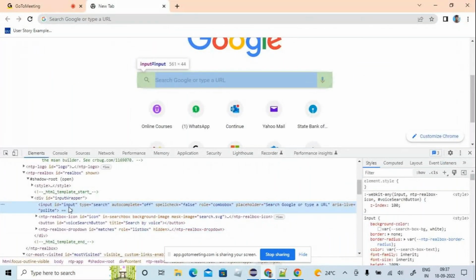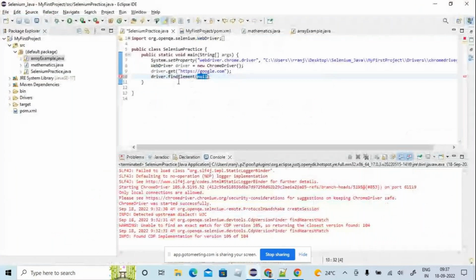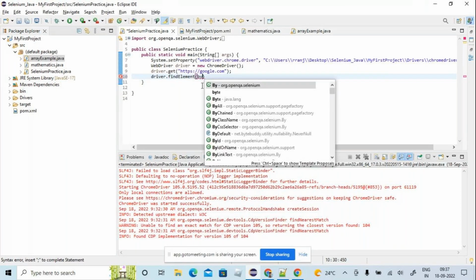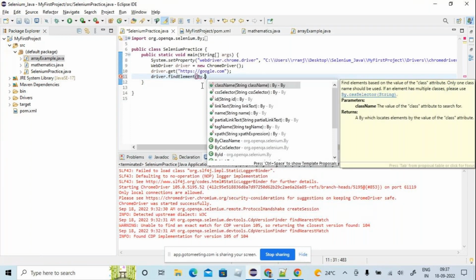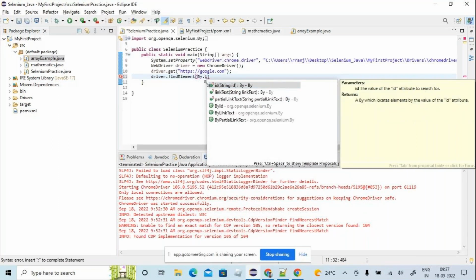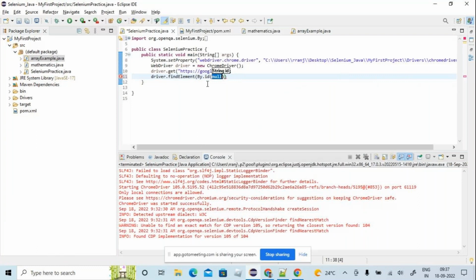Basically, I'm trying to find this element, input with ID equal to input. That's the reason I have written findElement. And how do I want to find this element? I told you there are multiple locators available, like ID, class name, and so on. So here I am writing By dot. I am using driver to find the element By ID. Here we have the option of ID, and what is the ID? The ID is input, so I can provide input in double quotes.